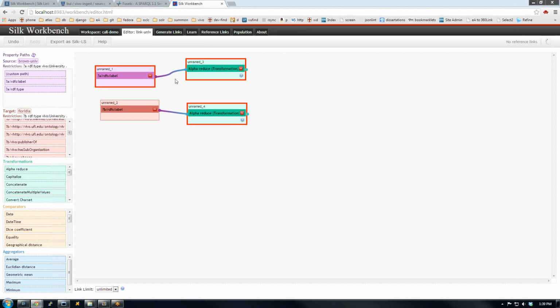And then I need to actually establish the linking rule, and that's where the interactive graphical interface comes into play. So you can see it should be loading up my data here. And it does do caching, so you can see all the Florida properties are listed here. So I'm going to match the label.